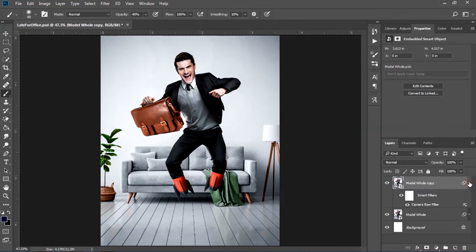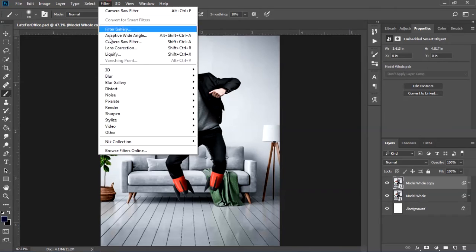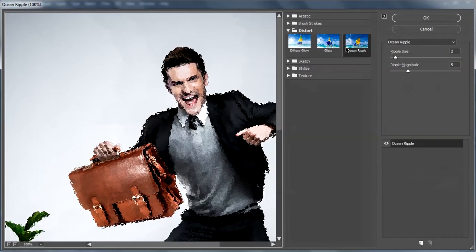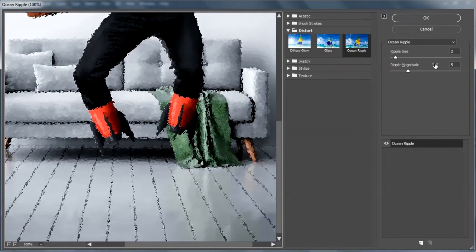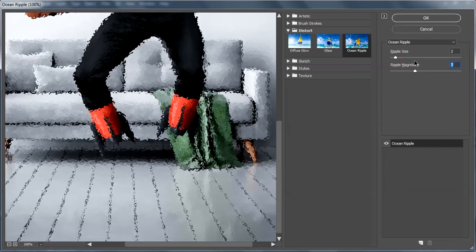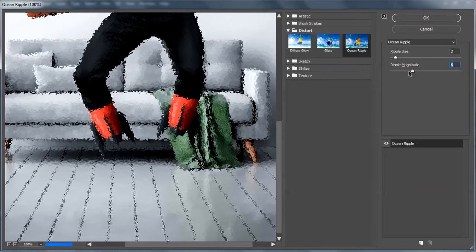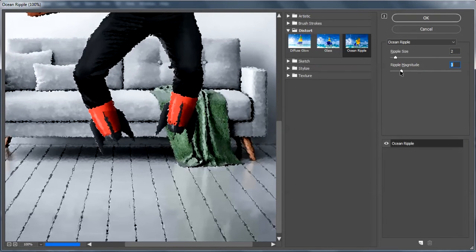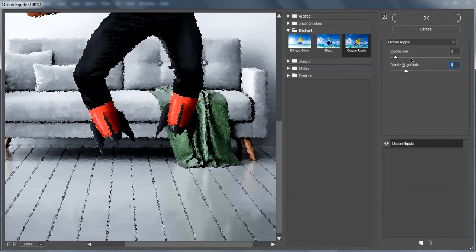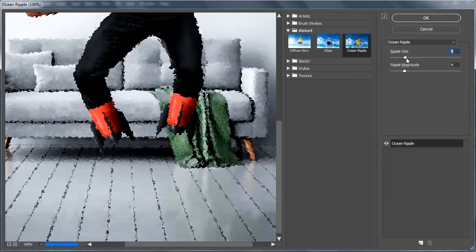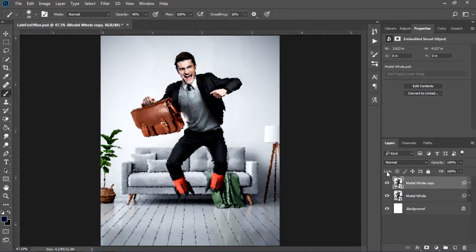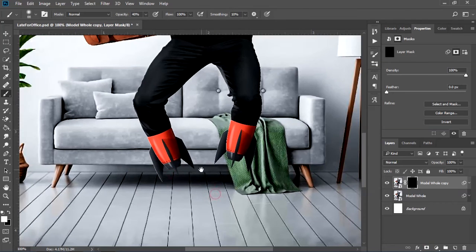Go back to original file and create a duplicate copy of the layer. Then go to Filter, Filter Gallery and select Ocean Ripple. Slide the sliders to create an effect like this and hit OK. Create an inverted mask for that layer and with low opacity brush, paint the areas underneath the rocket. It will look like hot air coming out.